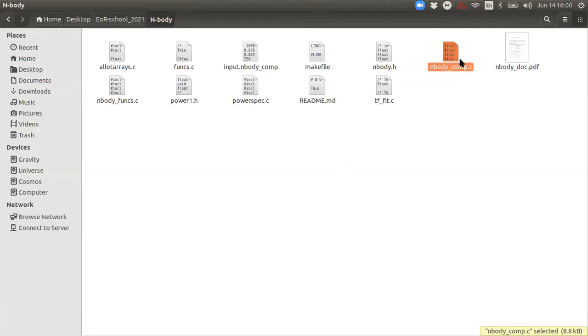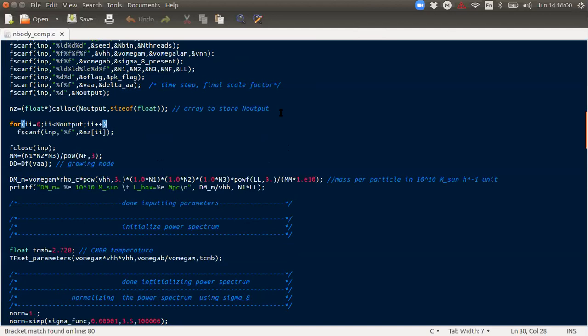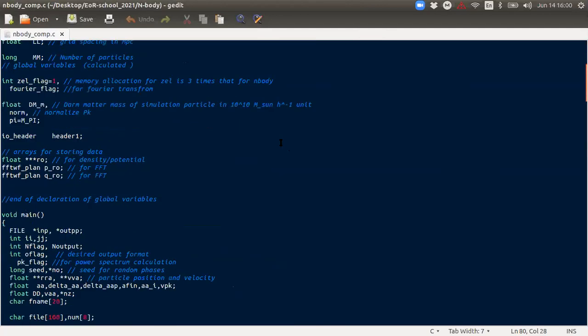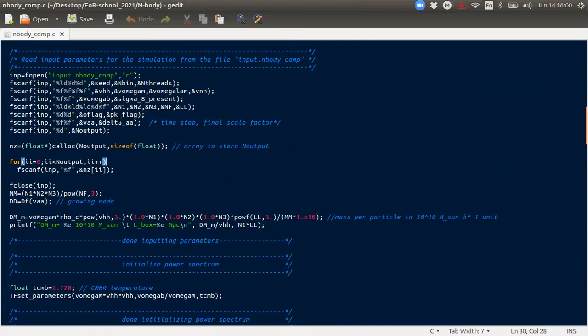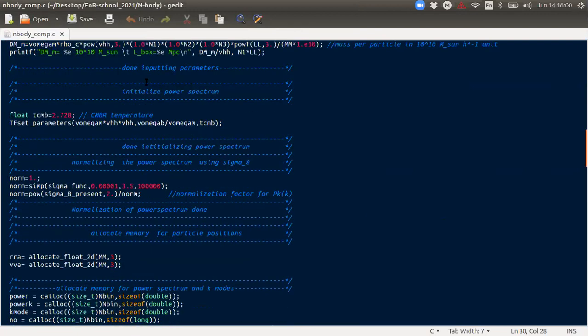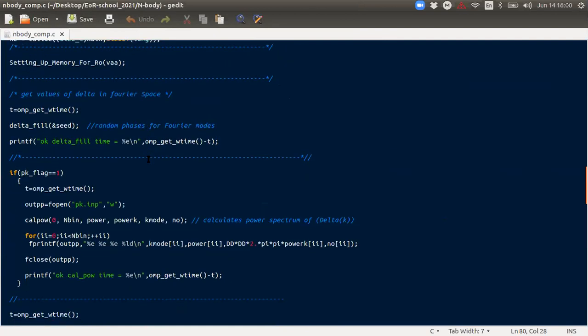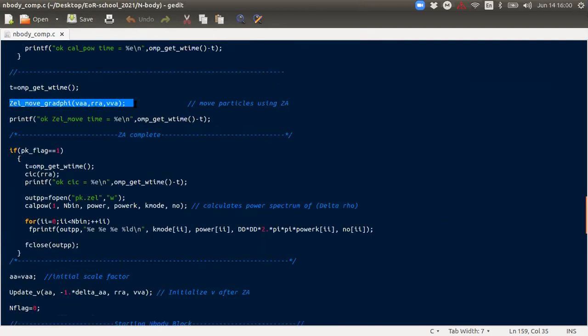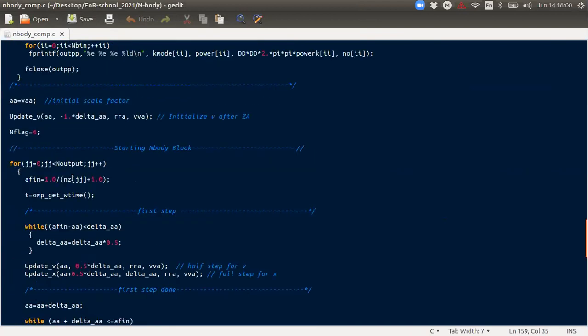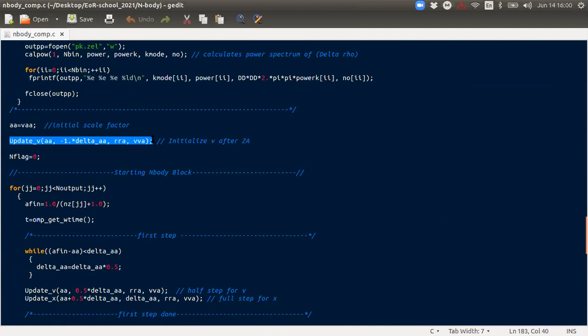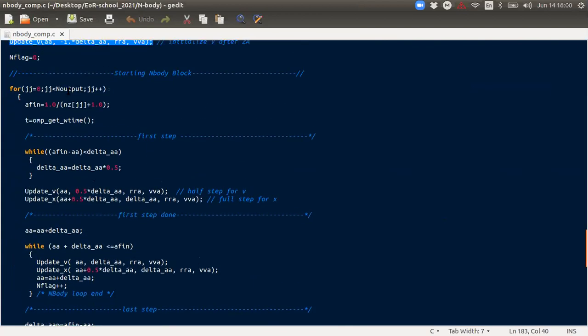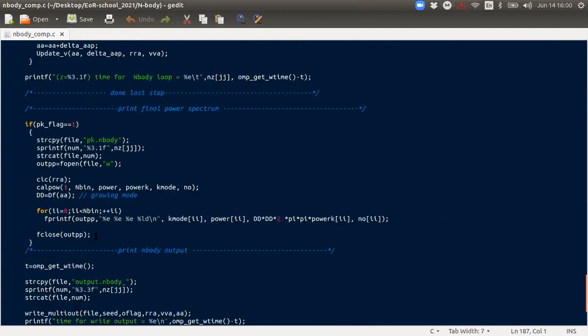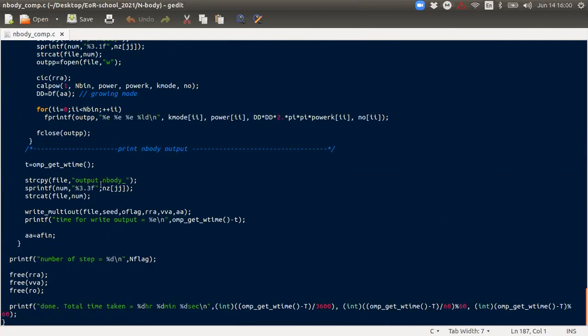Okay, and the function. So you can see it is here, it takes time. So it's a big code. You can see that there is some reading of input, and then some initializations, and then finally there is the Zeldovich step. Then you can update your V for the first time, and then comes the starting of the Nbody block. It says the starting Nbody block here, which starts the loop, and it runs through the time, loops over the time, and finally gives you the output here.